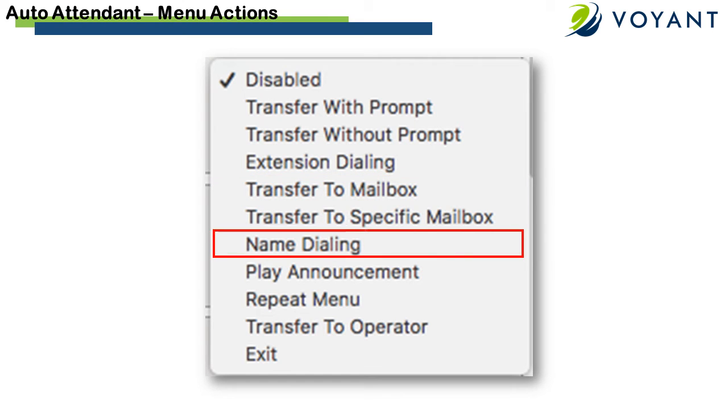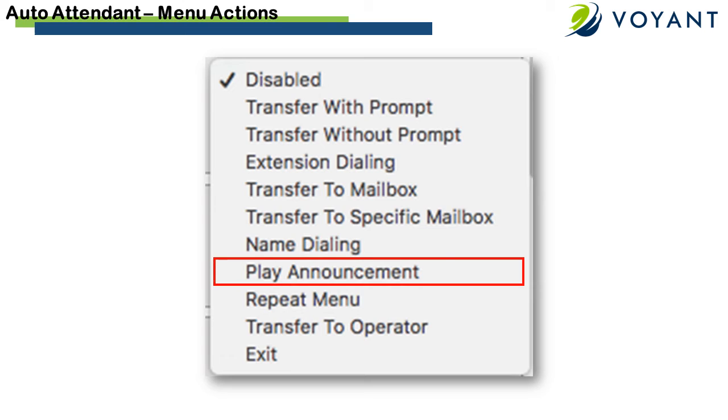Name dialing is another IVR, allowing your caller to enter 3 letters of a name, and it will compare the entered letters to the user identities to try to find the user. More information about user administration is covered in another video. Play announcement will play another separate message from the main audio announcement before returning to the top level and awaiting another key press. This is ideal for details that are frequently asked, such as location information, hours of operation, or even contact info like your fax number.